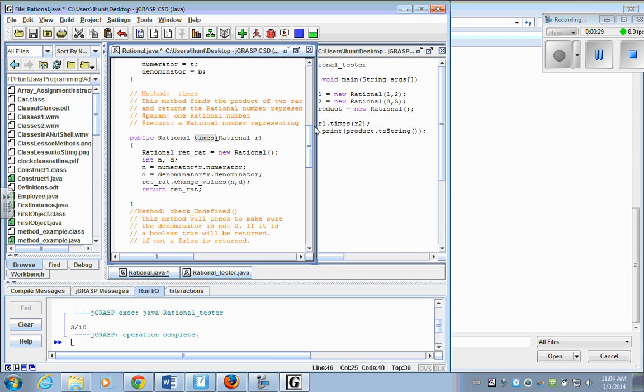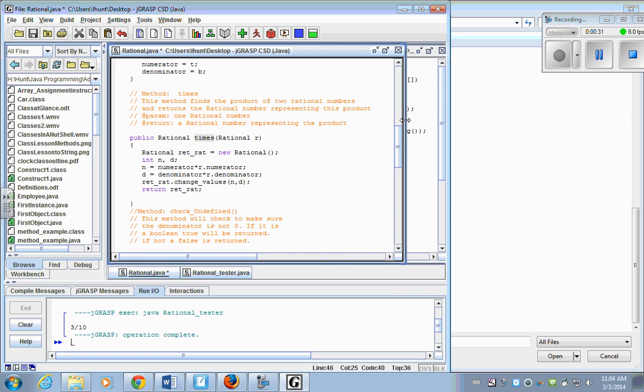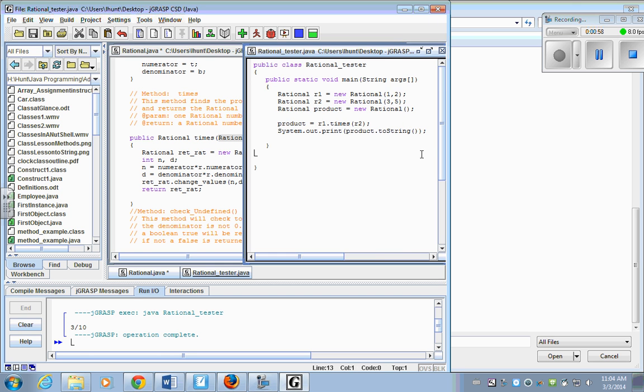But notice how when I write a method for this class, I define it very specifically up here in comments. So the method is called times, and it's going to find the product, one rational number times another rational number. So the product of two rational numbers, and it's going to actually return a rational number that represents that product. So it's going to take in one of the rational numbers, but the other one is going to be the one that's actually calling it.